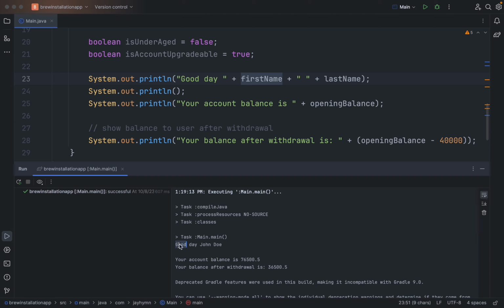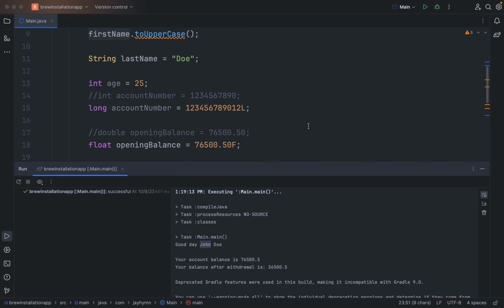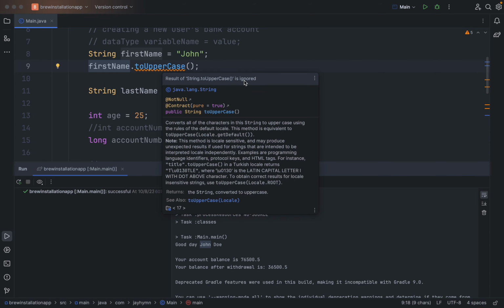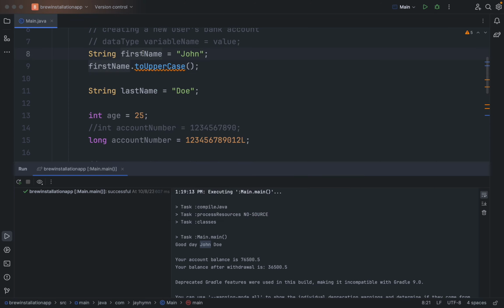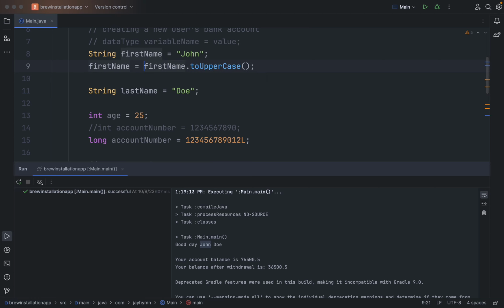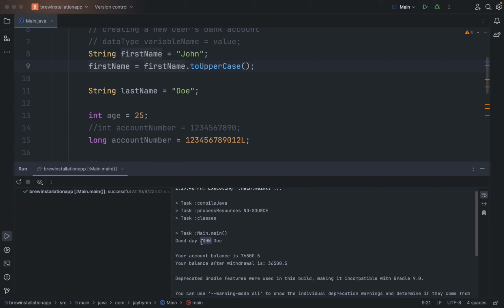Now you see it still says good day John with lowercase. Now why is this so? It is because whenever we alter a variable in Java, we have to reassign it to that variable. So we want to alter first name to all uppercase, but you will see there's a warning that says this is ignored because we are not reassigning the variable. To do so, we would simply type firstName equals firstName.toUpperCase. And by the time we run our application, you would see that John has now been changed to all uppercase.